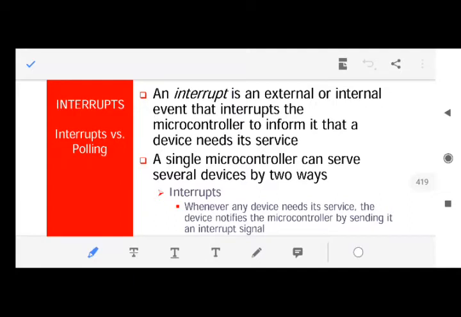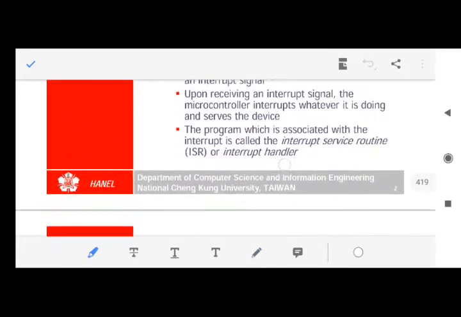What are interrupts? I have already told in the last video lecture. Let us revise again. An interrupt is a signal which can be either internal or external. Externally or internally, it stops the current processing of the microcontroller, and then a particular program is executed whenever an interrupt occurs. And that program is known as the interrupt service routine.